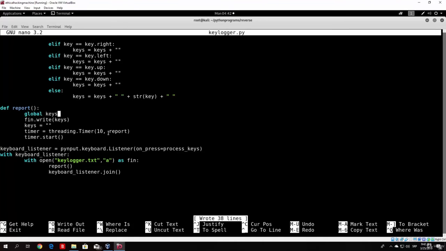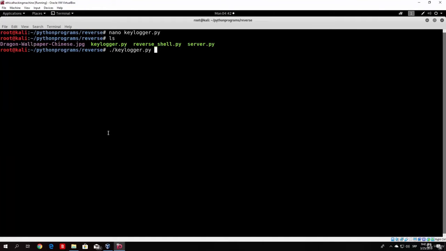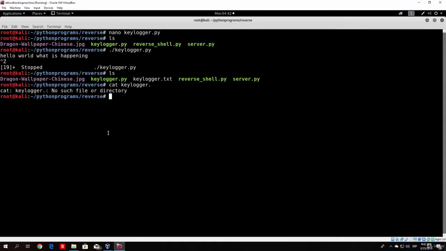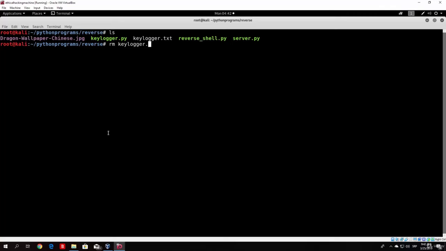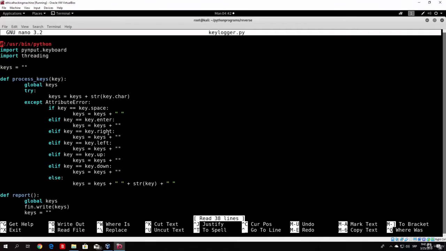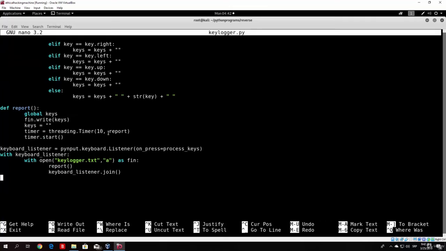So Control O. Let me just check this out. Keylogger.py, hello world, what is happening? Enter. We wait, for example, for 10 seconds. We can see nothing get printed out right here. But if we close this program, we have keylogger.txt that doesn't have anything, which isn't really good. So let us see what we need to fix right here. Process keys, we set the report to be good. Timer right here, keyboard listener.